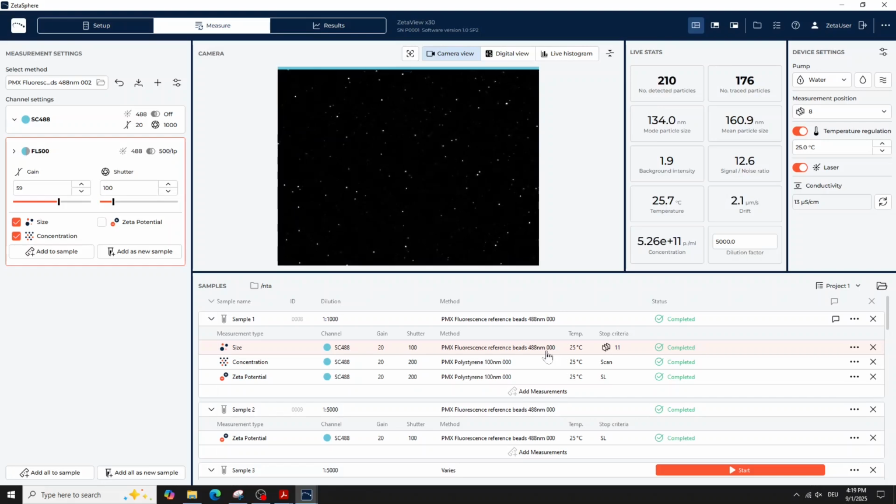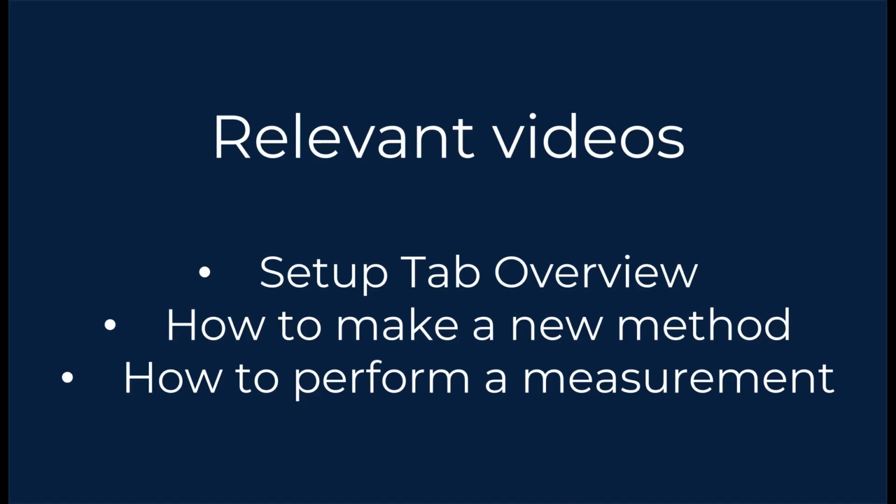That concludes our deep dive into the Measure tab, from settings to the efficient workflow controls.